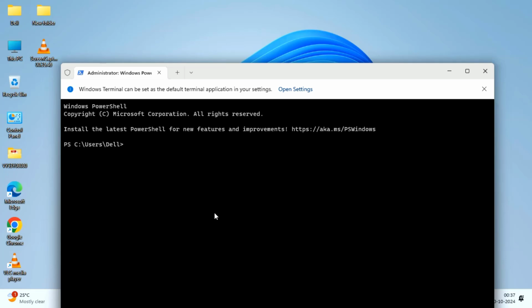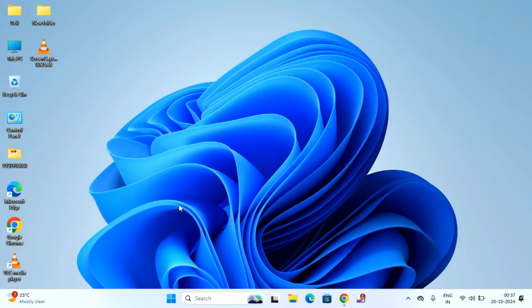here you need to type sfc /scannow. Then hit enter. It will take around 15 to 20 minutes. After that, you have to restart your PC. After restarting, hope your issue will be resolved.